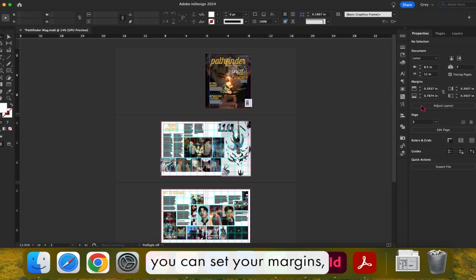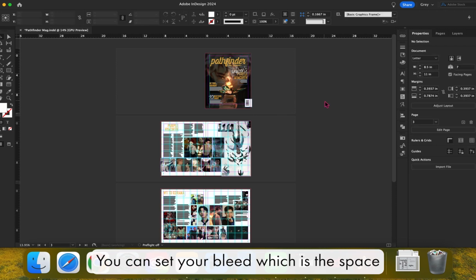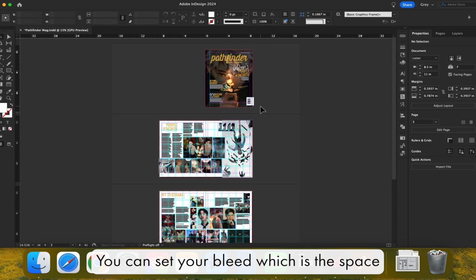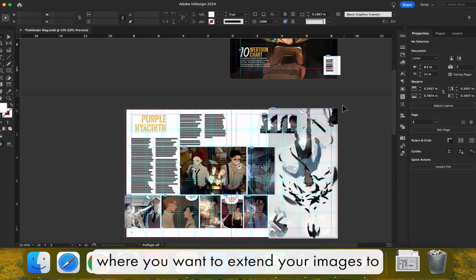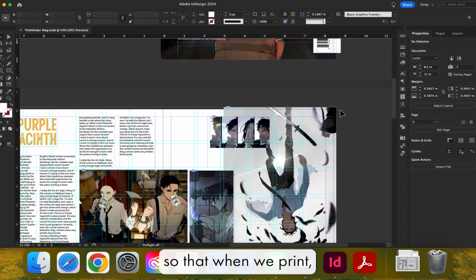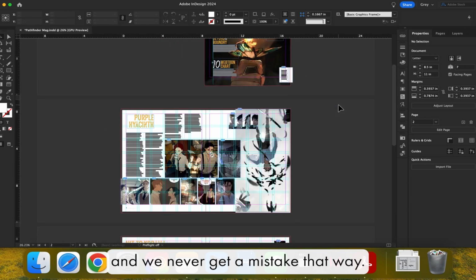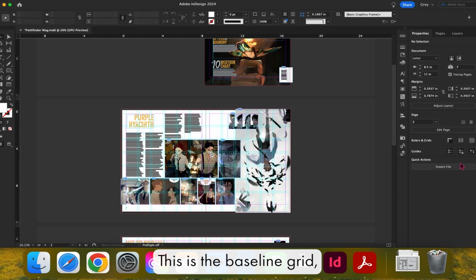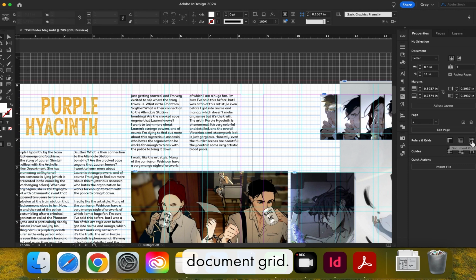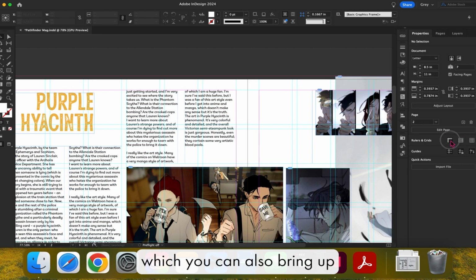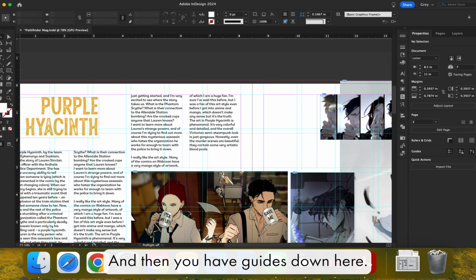Within your pasteboard, you can set your margins, which is the space inside of your page. You can set your bleed, which is the space that's outside of your page where you want to extend your images to, so that when we print, we cut within our image and we never get a mistake that way. We can also see our grids. This is the baseline grid, I believe, as we can now see, and or the document grid. Now this is for your rulers, which you can also bring up with the shortcut Command R. And then you have guides down here.